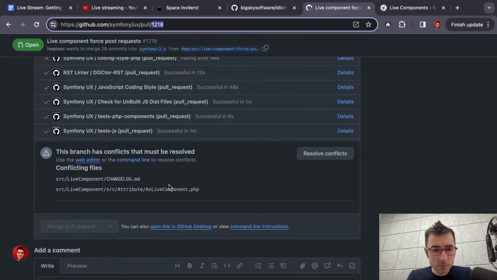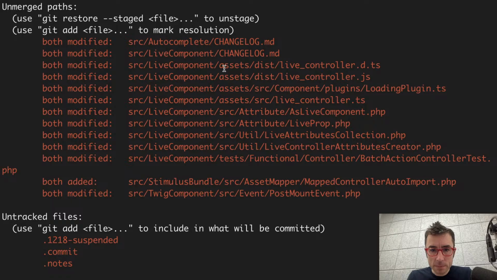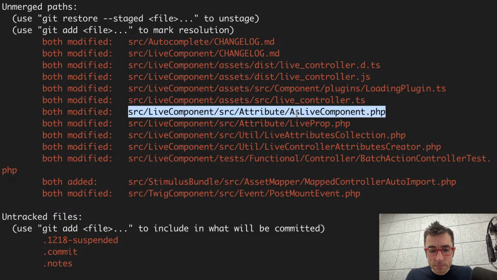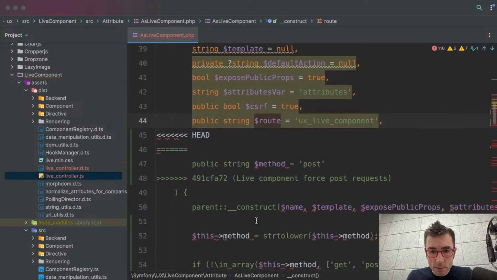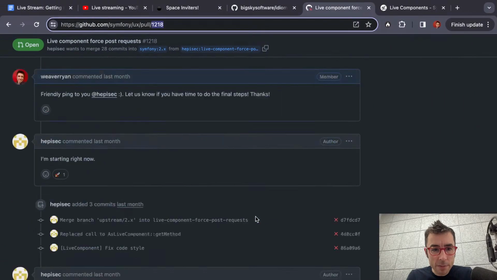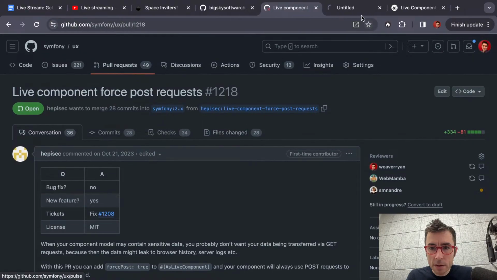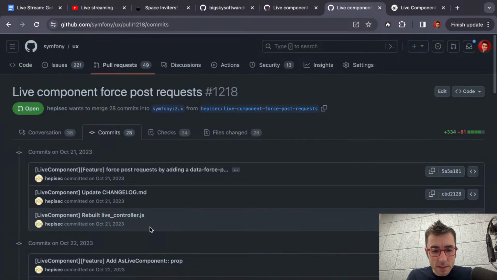Let's see here. Do I want to fix all those or not? Oh boy, what happened here? I feel like the user might have a merge inside their commits. I think that sometimes messes things up.